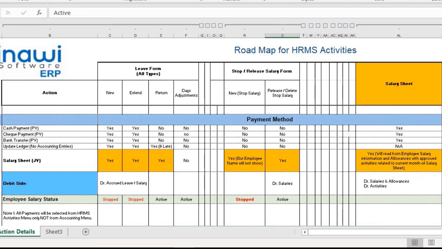And regarding the payment methods, actually, there isn't any payment method for cash, check, or bank transfer regarding stopping or releasing the stopped salary. Meaning that when an employee's salary is stopped or released back, you can't have any cash payment for them. You can't have any check payment or any bank transfer. And this makes sense, actually, because they don't even appear in the system as active anymore. They don't have their salary sheets active. So there aren't any payment methods.